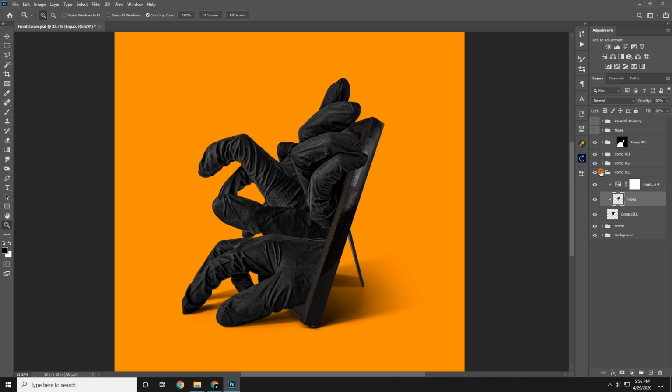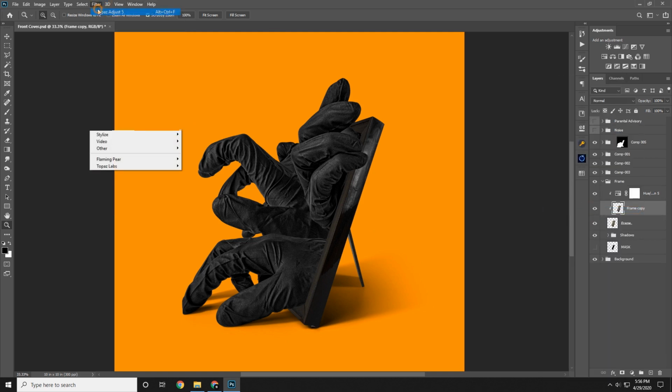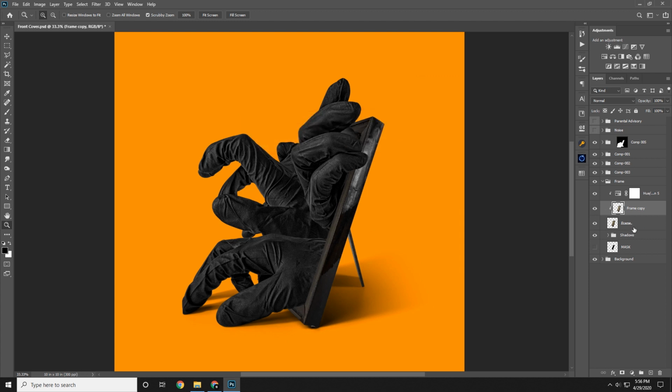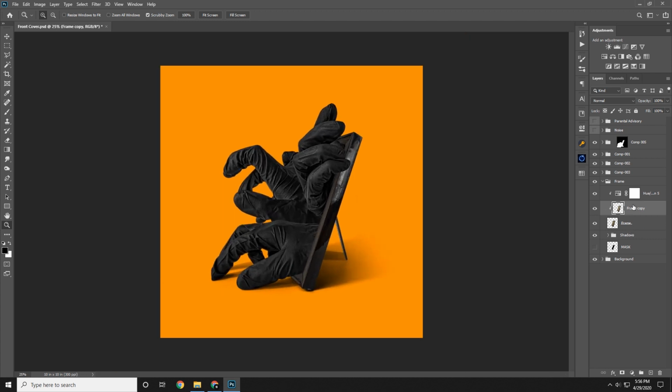Okay, that looks good. Now let's head over to our frame, Control J on the frame, right click, create clipping mask, filter, Topaz. I'll rename the layer right now. Okay, and I'm gonna name it Topaz.